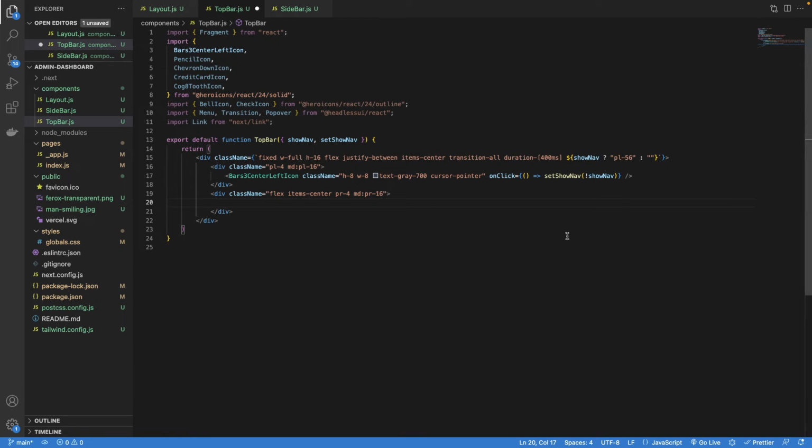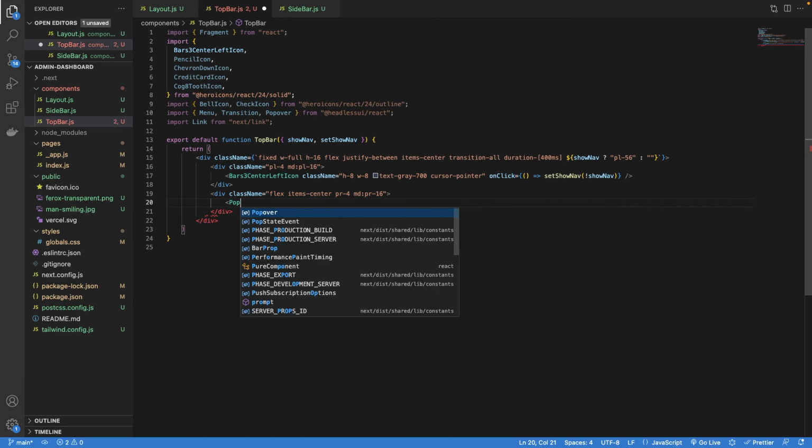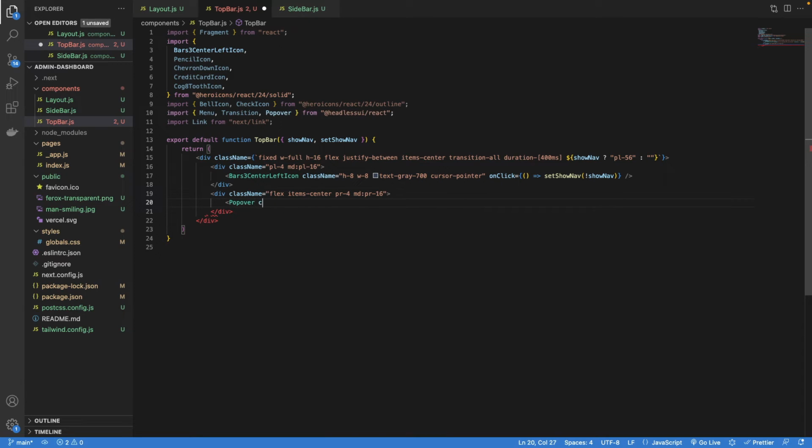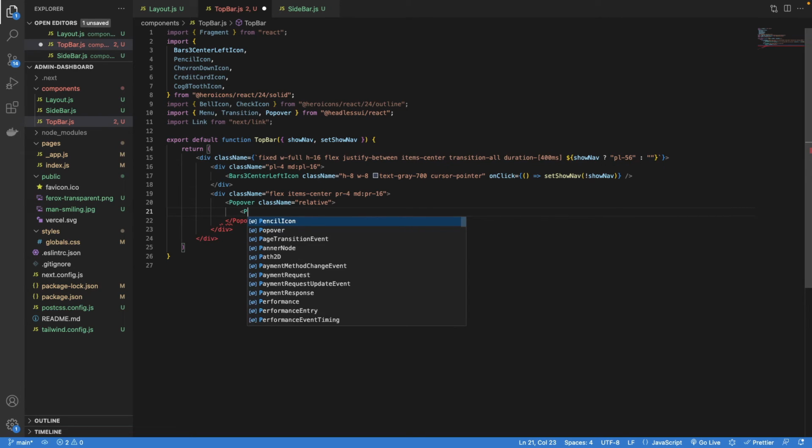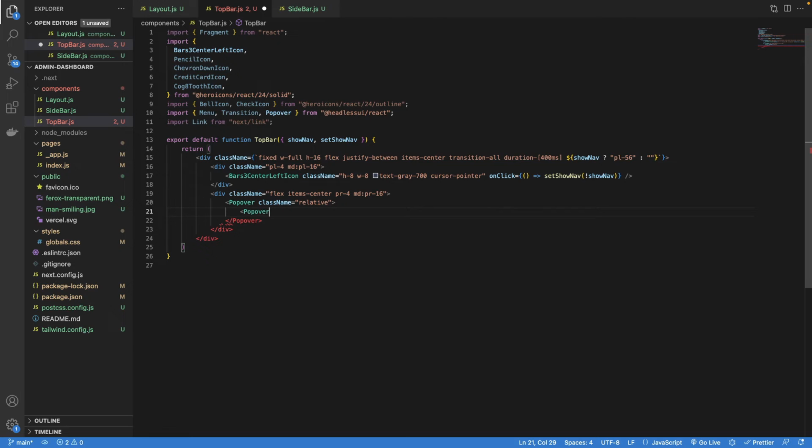So start off with popover, and that's going to be class name relative. So we're making this relative, and we can close that, and then inside of that, the first thing we've got is popover dot button, and then class name.